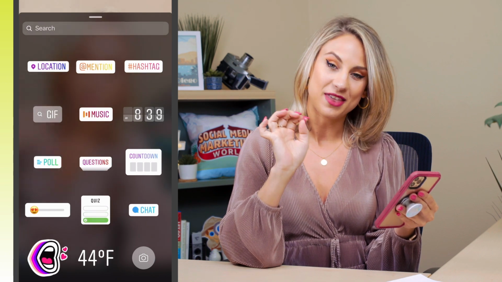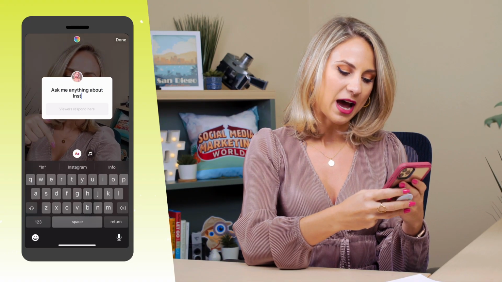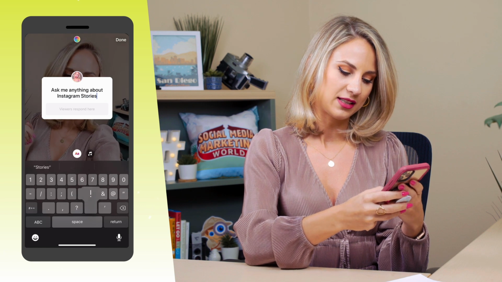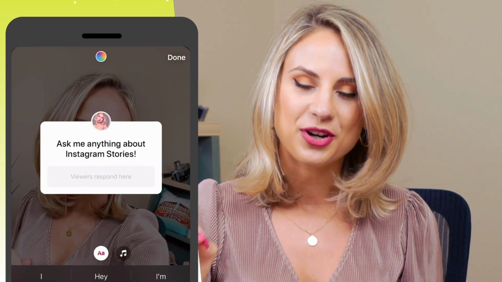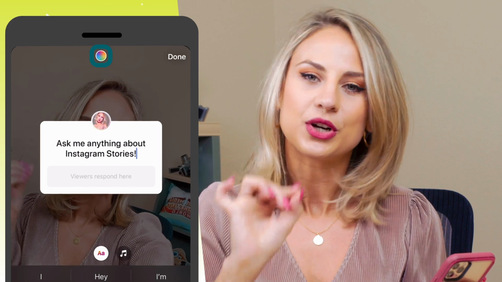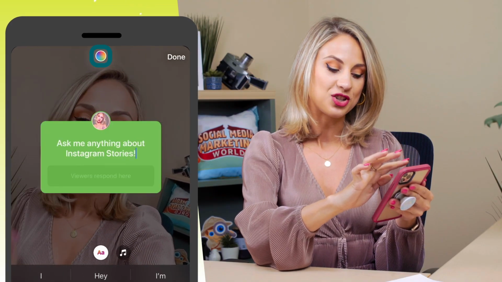the sticker icon. From there, you are going to tap on the questions icon, but you can change the text to anything you want. So I'm gonna type in, ask me anything about Instagram stories. From there, at the very top, you're gonna see there's like a rainbow circle. You can tap on that icon to change the color to anything you like. You can make it bigger, smaller by just doing this with your fingers. Drag it anywhere you want, and there you have it.